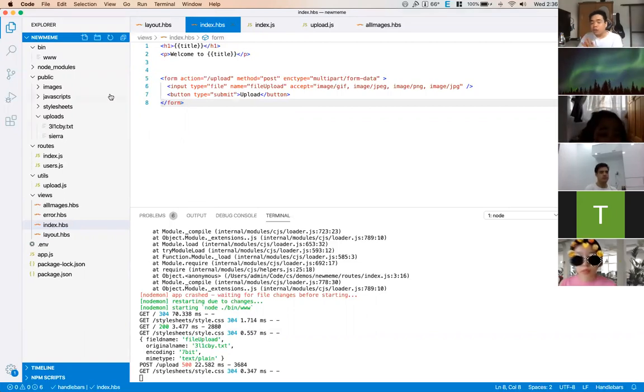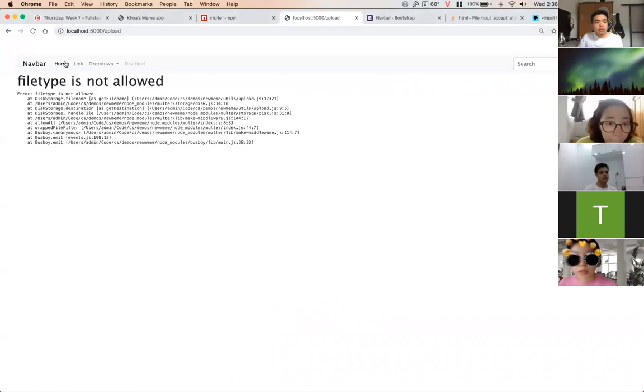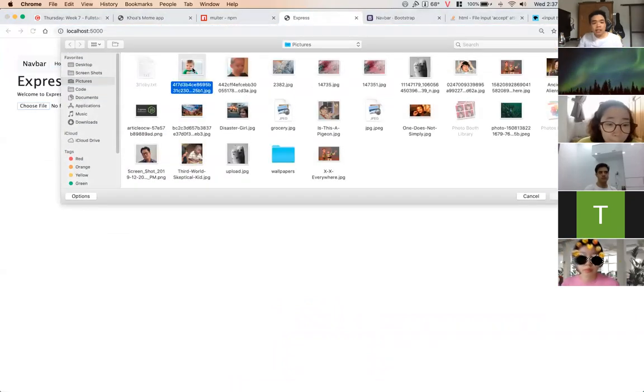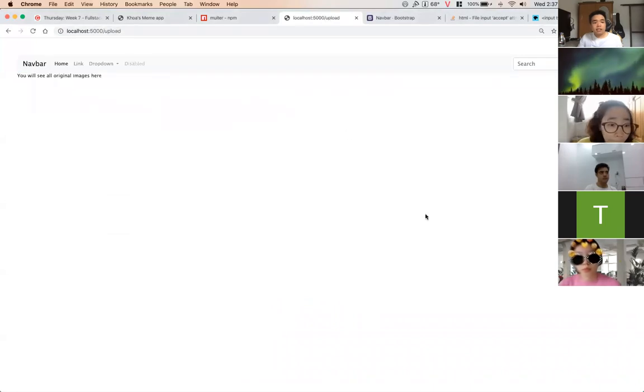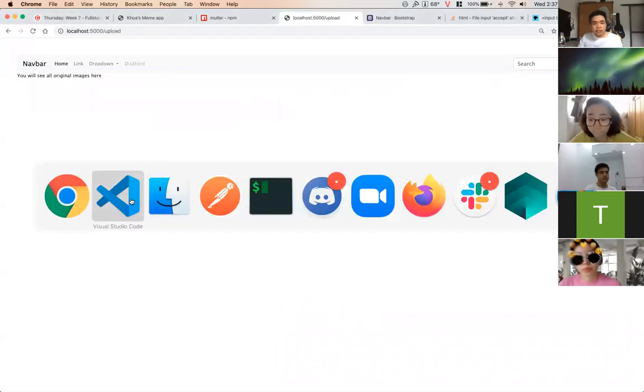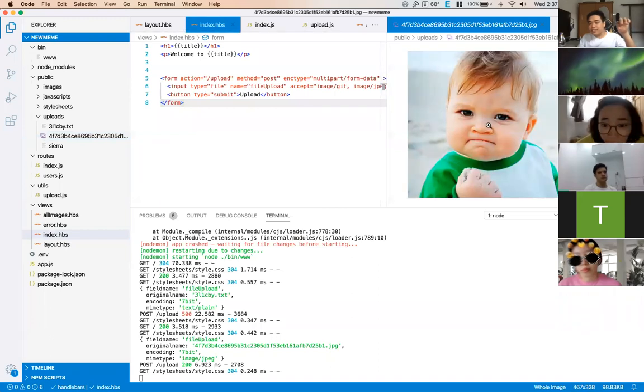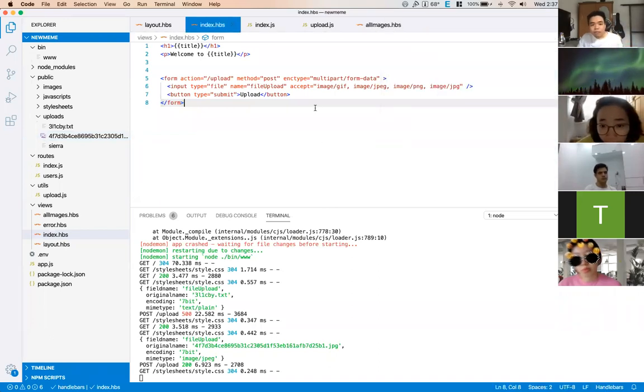Okay, let's try to upload a proper image, right? Let's try to upload a proper image. I'm going to go back to my front page. Upload this kit here. The image is inside our upload folder right now. If you open it, you should see the kit, right? That's what we want.